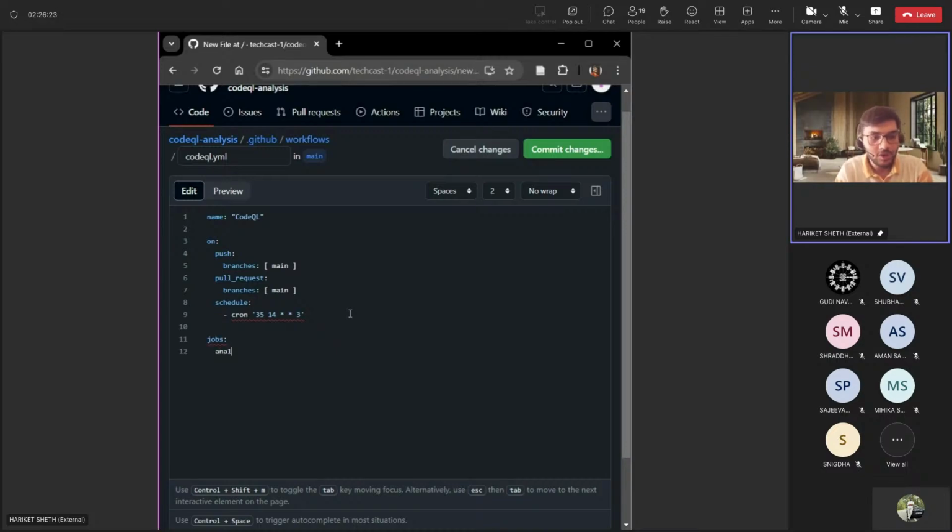Then you have jobs. Jobs is basically the steps you want to run. So I want to analyze the code. I'll name this job as analyze also. It runs on which machine? So I want this to run on an Ubuntu machine. So that's why I'll put it over there as ubuntu-latest.